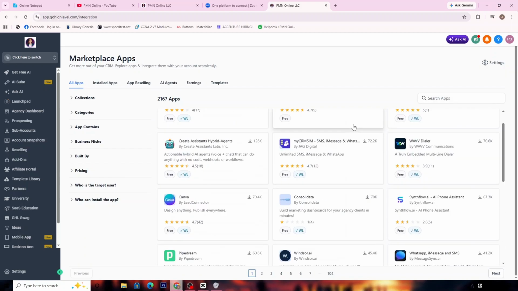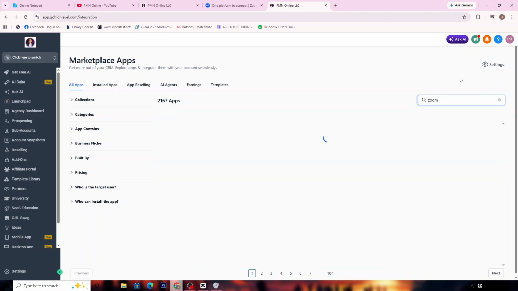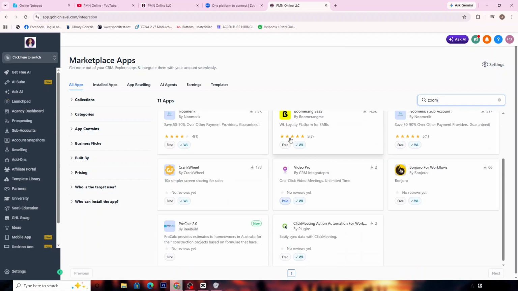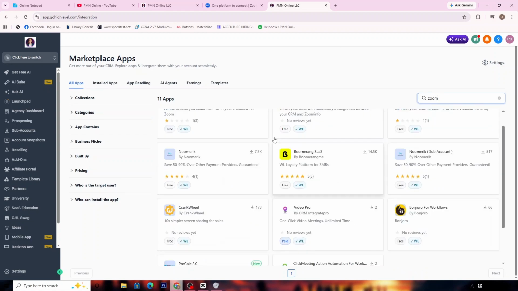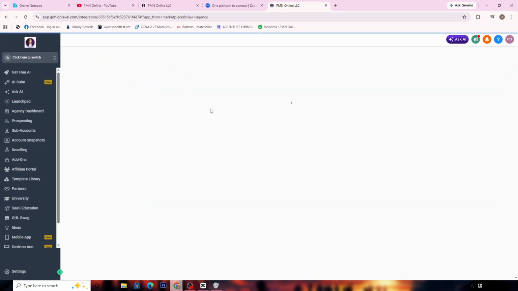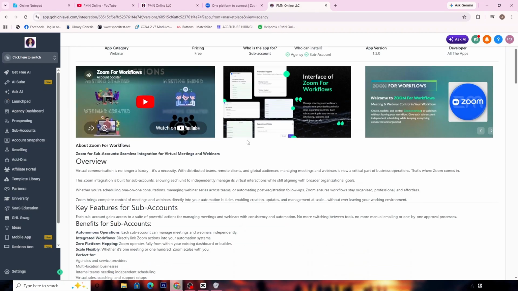Once you're in the App Marketplace, direct your gaze to the upper right corner of your screen. You'll notice a search bar there. Click on it and type in Zoom for Workflows. This search function filters through all available applications, ensuring you find the specific app needed to integrate Zoom with your GoHighLevel workflows. From the filtered search results, identify the app named Zoom for Workflows by All the Apps. Click on this option, as it is the official integration tool that connects Zoom meetings to your GoHighLevel automations effectively.